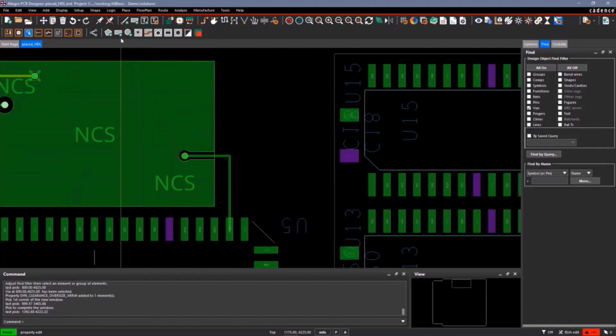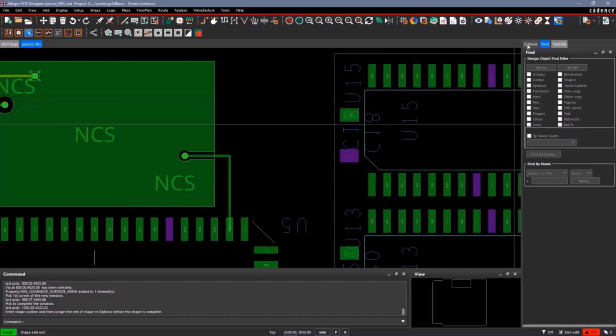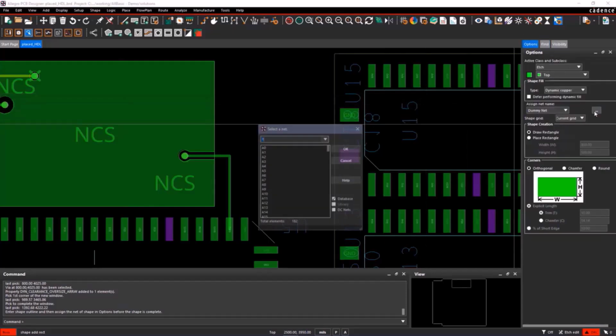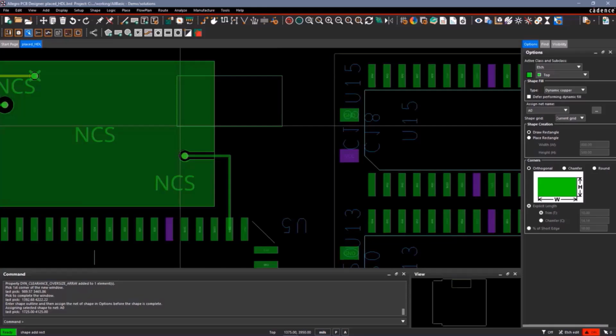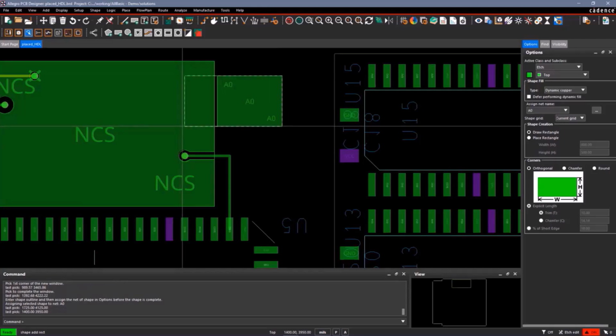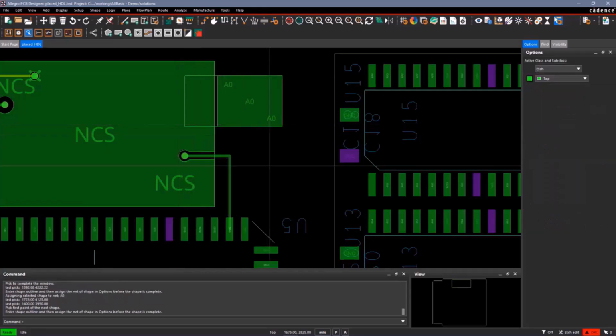Let's add another shape on top of this NCS shape. I'm going to use a shape rectangle. Put it on the A0 net again. Start out here, something like that. And notice what it did is it made the A0 shape less important than the NCS shape. So I have more copper in my NCS shape.